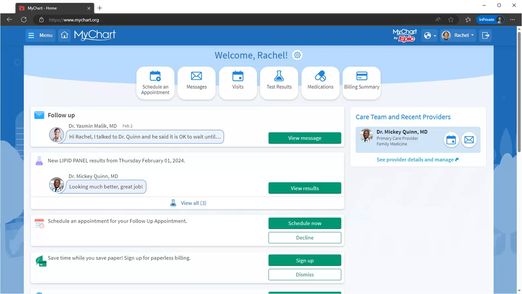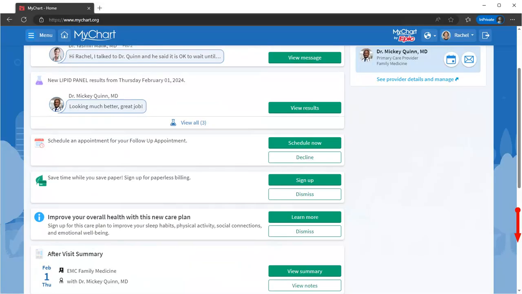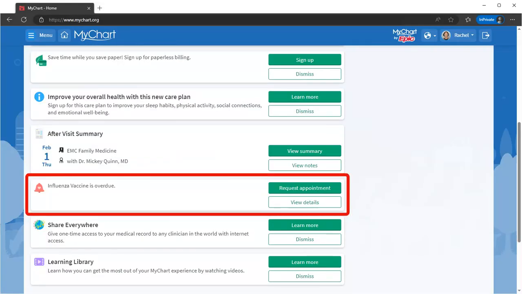There's a lot you can do in MyChart. Your health feed is the place to find things like new messages, payments due, and preventative care. Looks like it's time for your flu shot. MyChart will remind you of any preventative care, and you can schedule, snooze, or dismiss them in a few clicks.